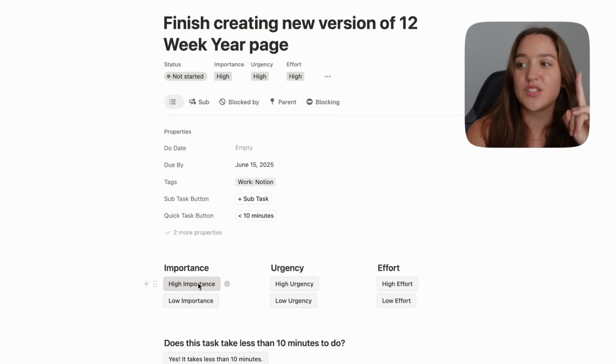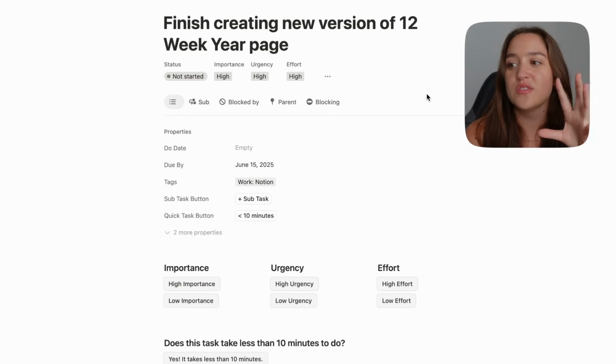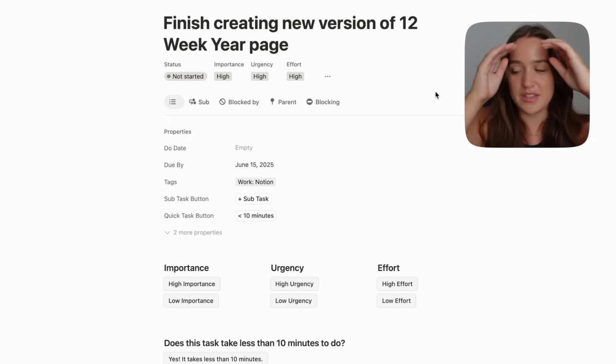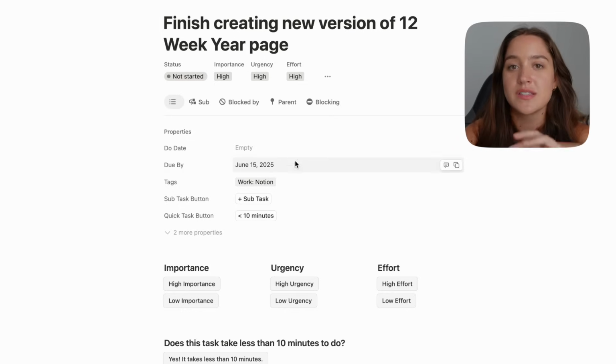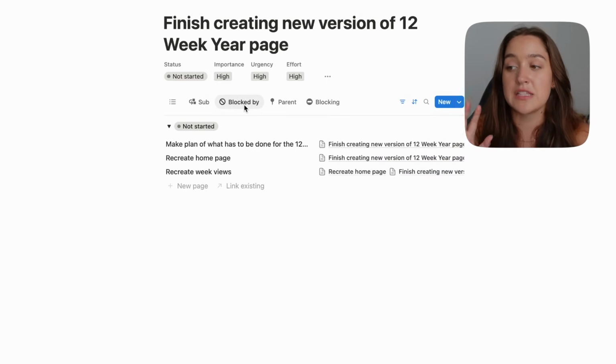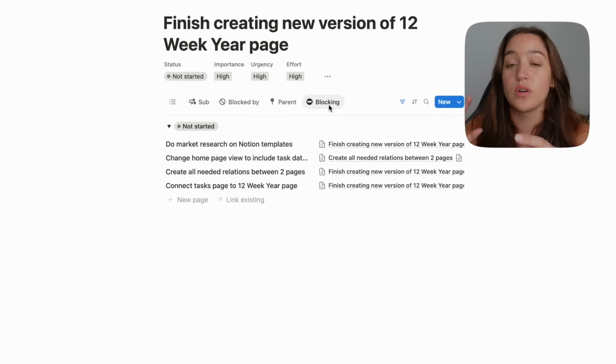But important thing to note is there are now little sections, little tabbed groups that we have in each page in the database. So you don't only get to see this overview, you can also see the subtasks of this task. You can see what tasks it's blocked by and also what it's blocking.